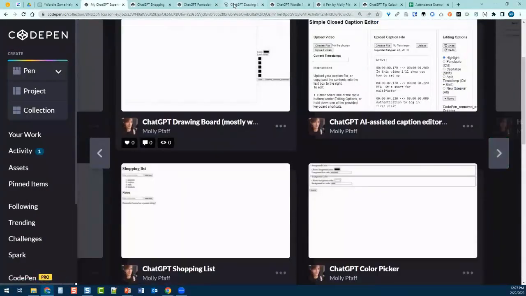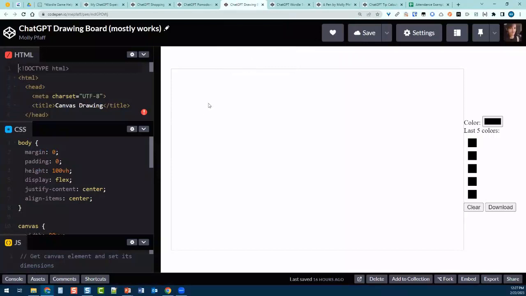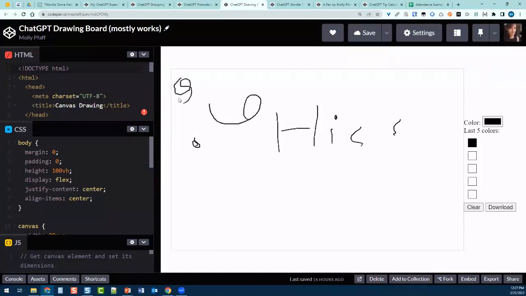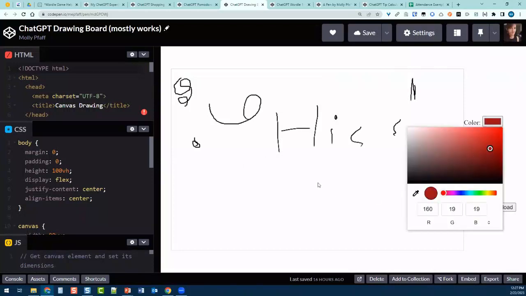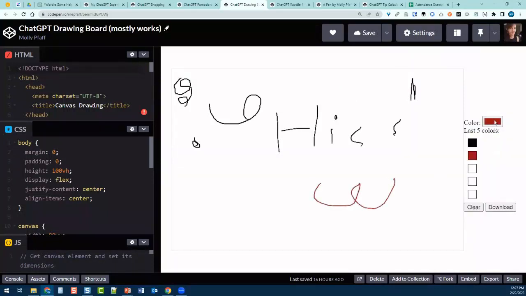I asked it to do a little drawing board. It gets messy if I have to scroll up and down. You can see there's some weird bug here where if I'm on the left side, it draws perfectly. But if I'm on the right side, it starts drawing a little bit to the right of my mouse. So that's weird. I don't know how to fix that. But what I can do is change the color.